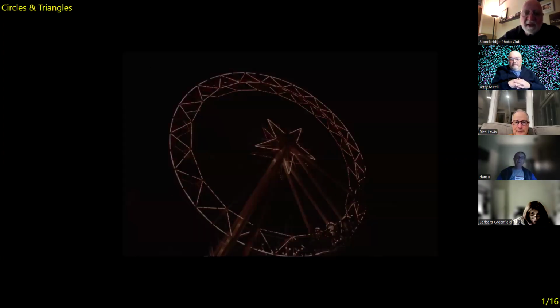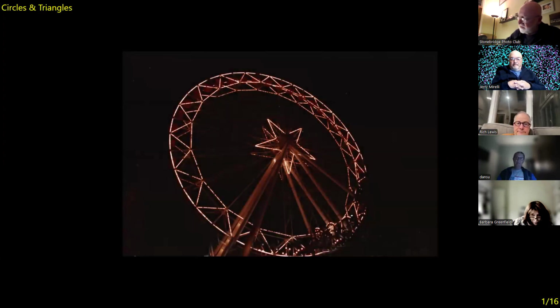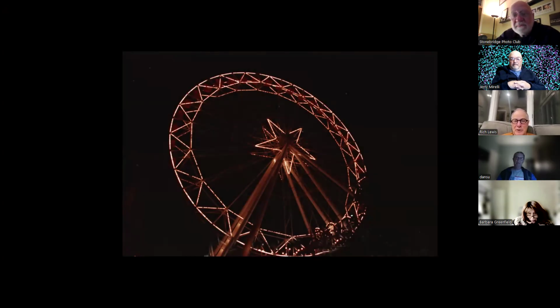Geometric shapes, intermediate B, circles and triangles. Okay, this is nicely done. Compositionally, it's great because it's not right in the center. I like that there's almost a triangle, which is the frame of whatever this thing is. I don't know if it's a carnival ride or what. The only unfortunate thing is there's a bush or a tree that's cutting that off on the lower right.